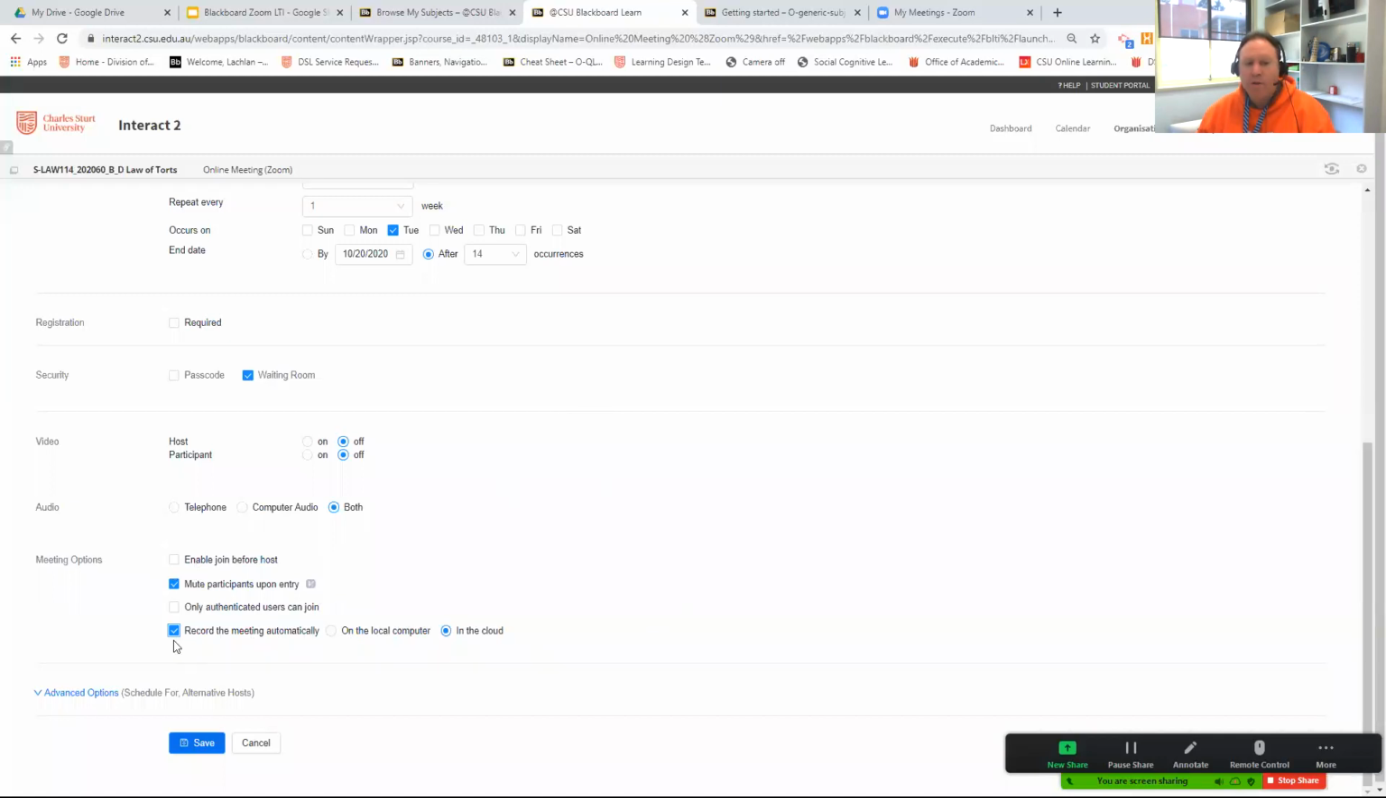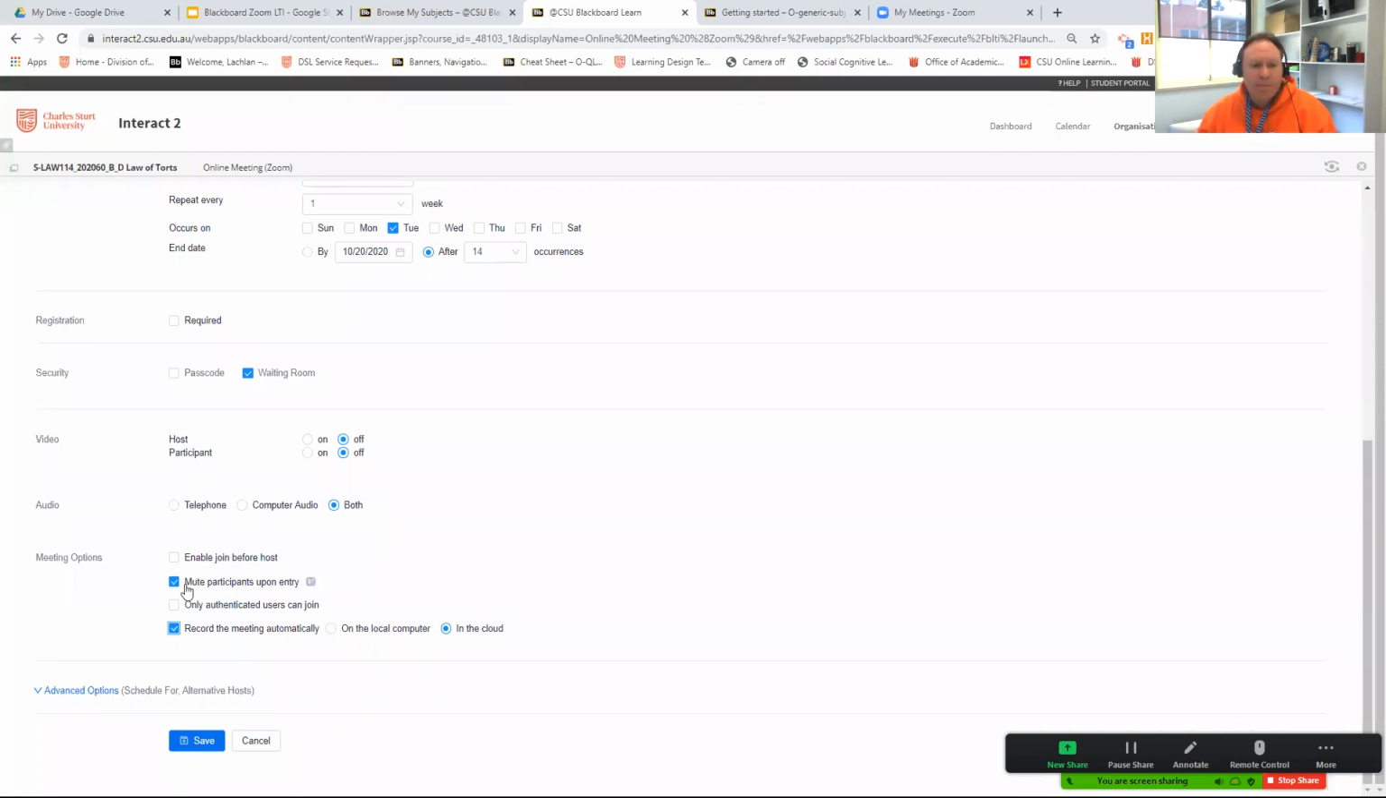Okay, by default, it will check record to the cloud. I'd suggest you leave it like that. Local recordings are for quite specific purposes. Okay, moving right along. So I've got mute everyone on entry and record automatically to the cloud.